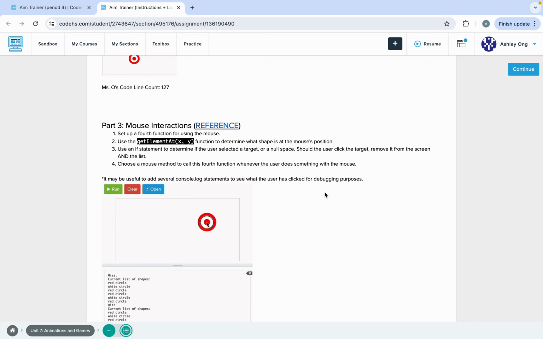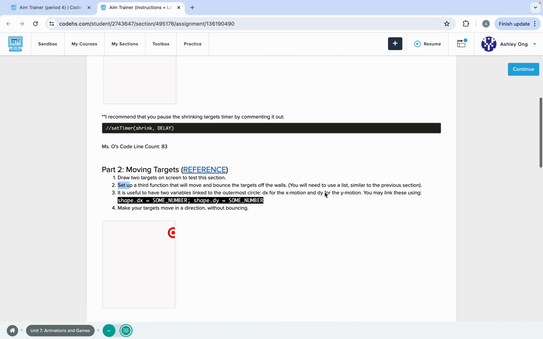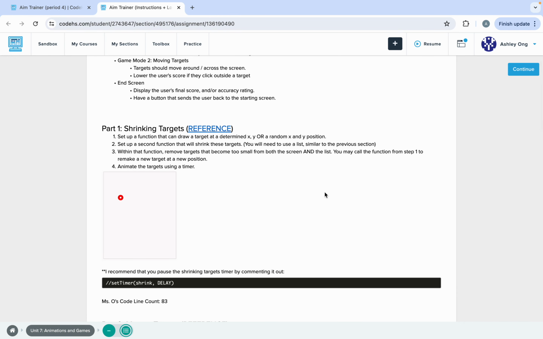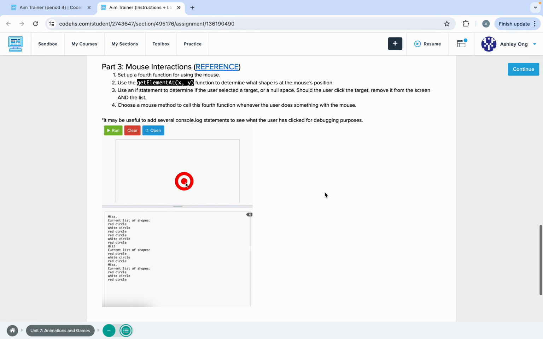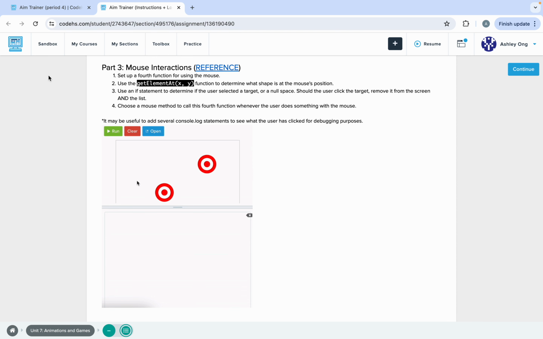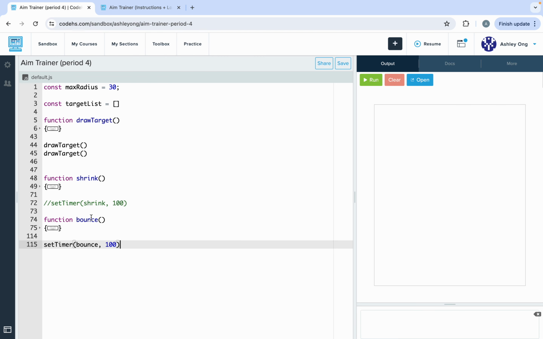Welcome to part 3 of the Aim Trainer instructions. Keep in mind, you should have done part 1 on Wednesday, you should have done part 2 on Thursday, and today is Friday, we are doing part 3, mouse interactions. To make sure you are ready to begin, the last thing we did yesterday was we made bouncing targets.